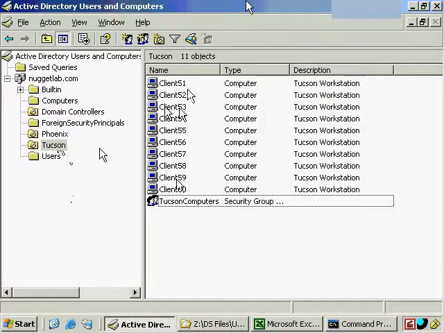Now, in addition to the dsadd command, I can also use another command line utility called netdom, N-E-T-D-O-M. Netdom is very useful for a lot of different things from a command line. Just one of those functions is being able to create computer accounts.